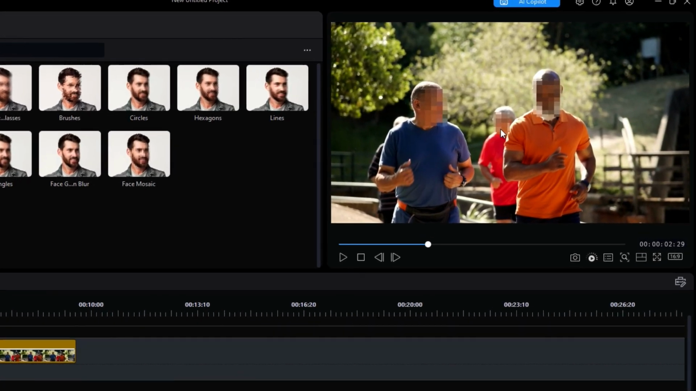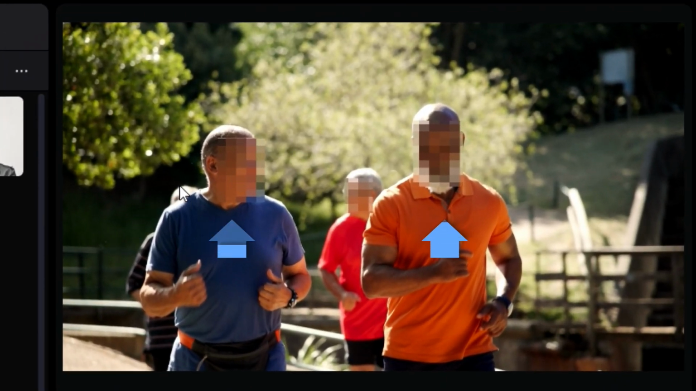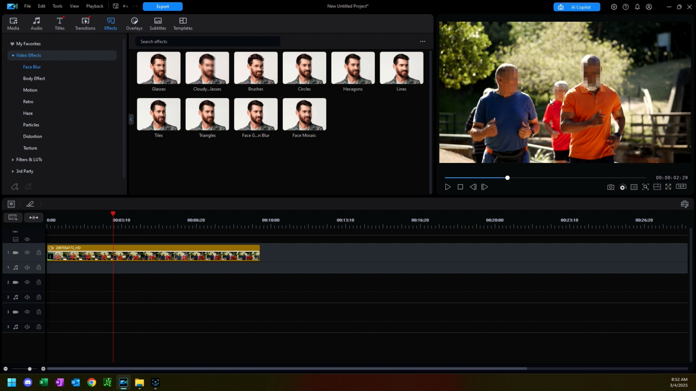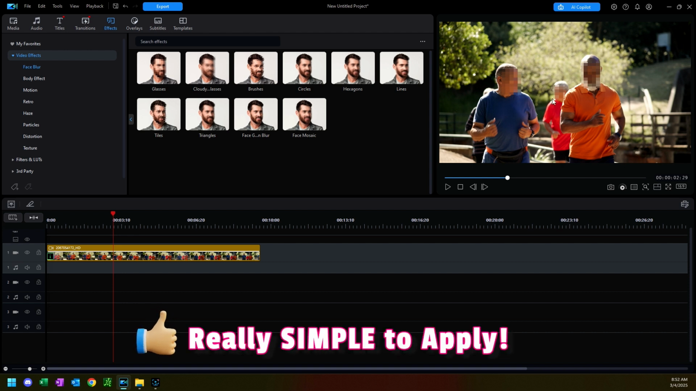So you see this man in the back, and also this one here. This gentleman, the fourth man in the back, is blocked out by the front man here. But you see these faces here are the ones that are blurred out here. And that's how the effect works. It's just an all or nothing deal when it comes to this face blur. But really good one, really simple to apply.